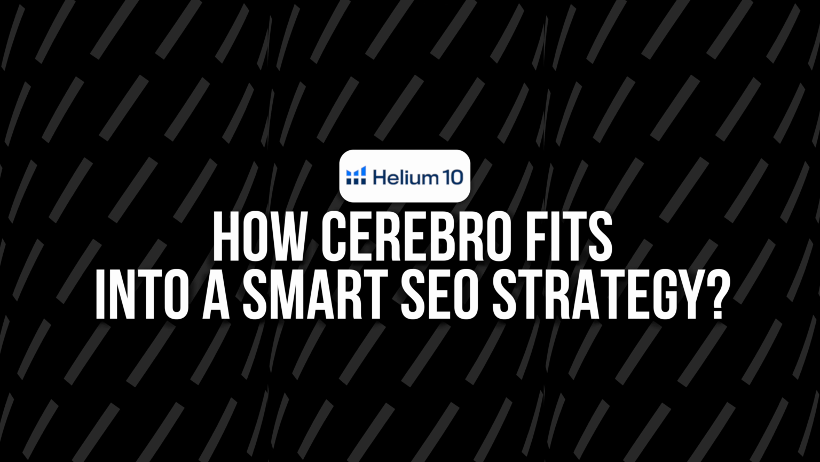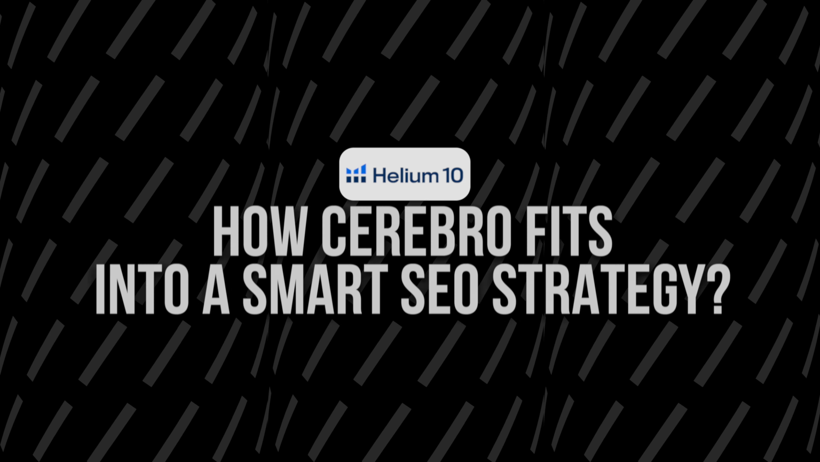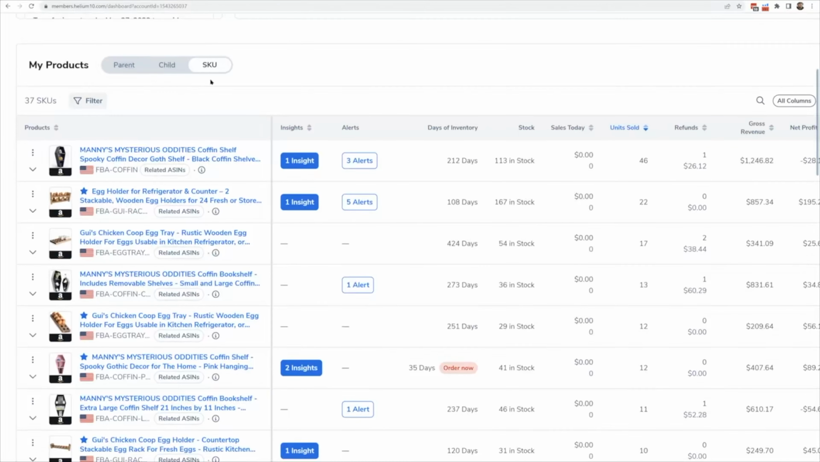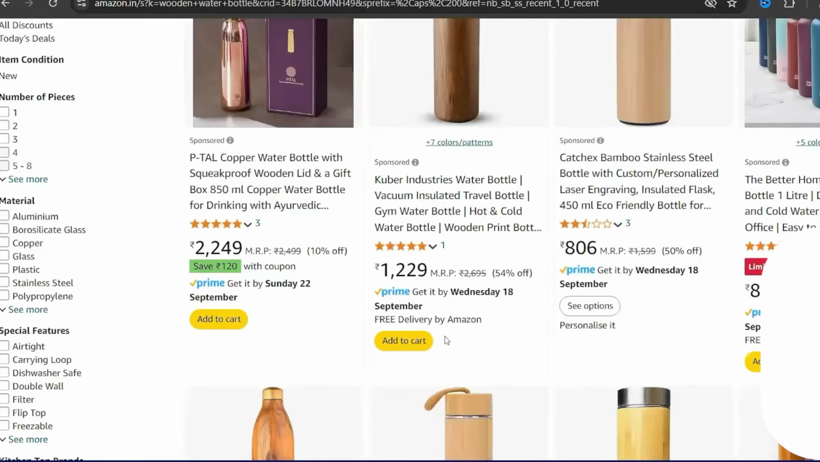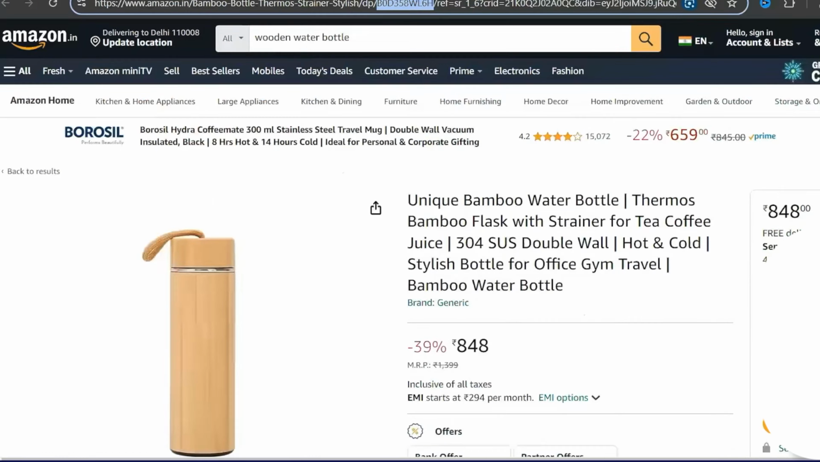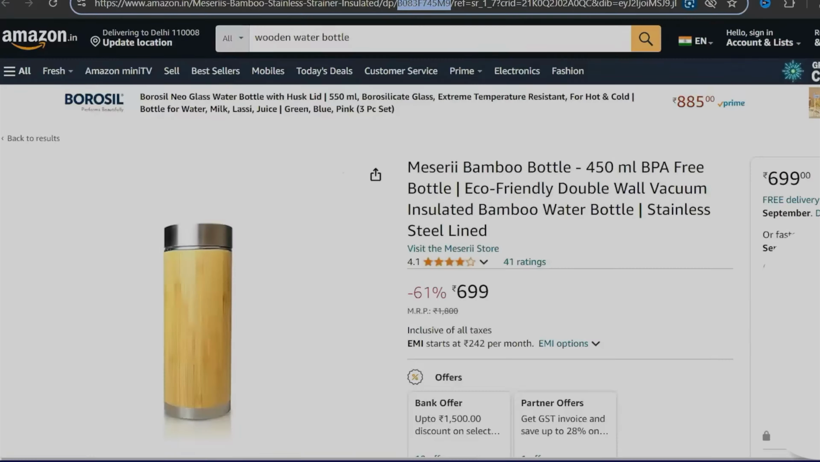How Cerebro fits into a smart Amazon SEO strategy. Cerebro is not about copying one competitor and pasting their keywords everywhere. It's really about pattern recognition. When you analyze multiple competitors, you start seeing overlapping keywords. These are the terms Amazon already associates with your type of product. Your job here is to choose the keywords that make sense for your product and match search intent. This is how you build relevance without keyword stuffing.